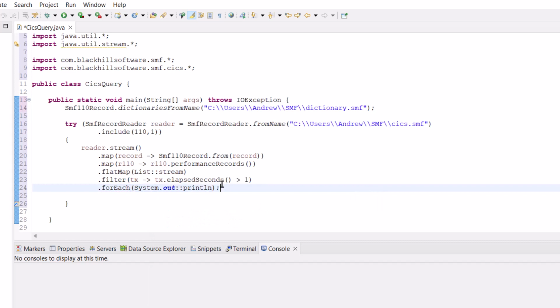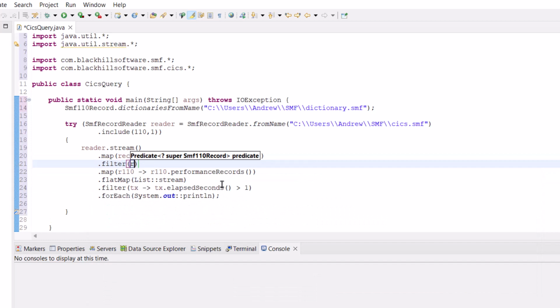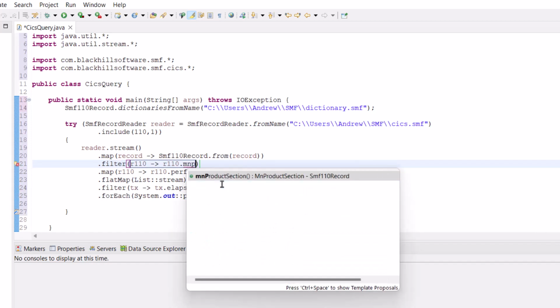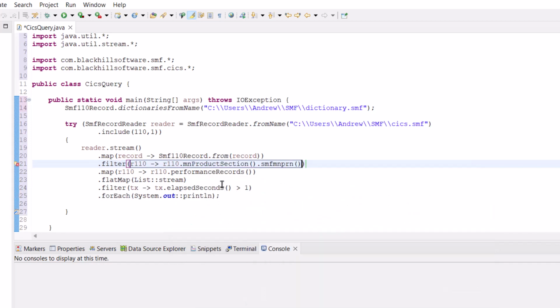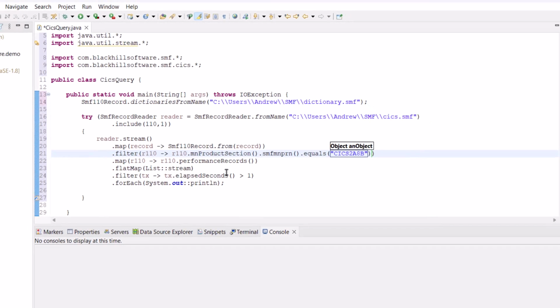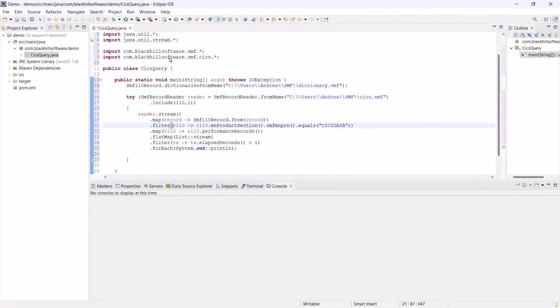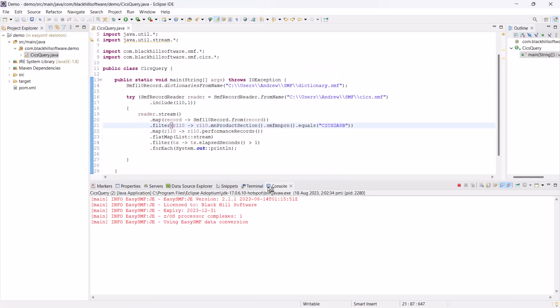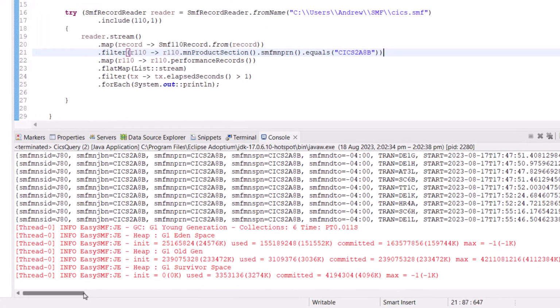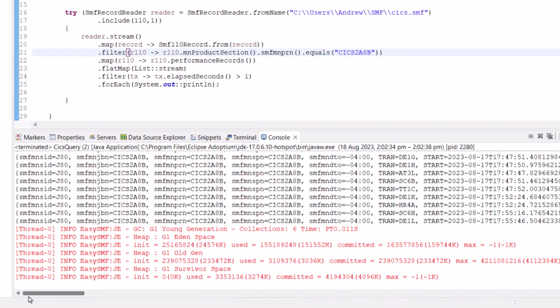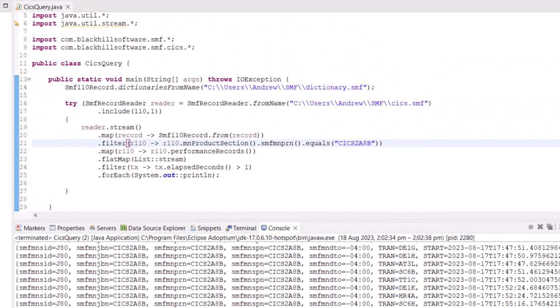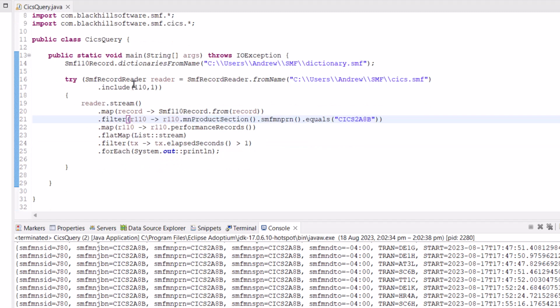I'll add another filter to filter by Apple ID. We can apply this filter before we extract the performance records. Now I can run it and see the results. I can print the transaction information in different formats.